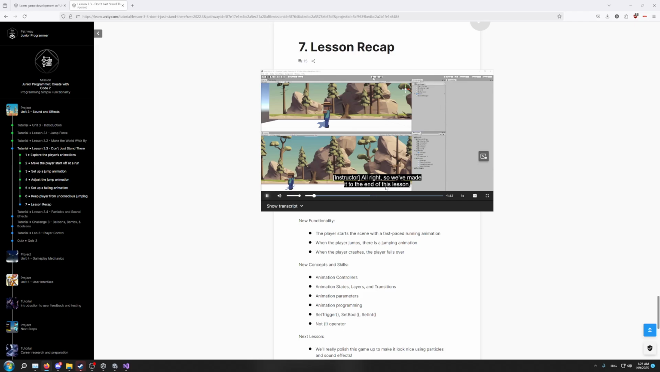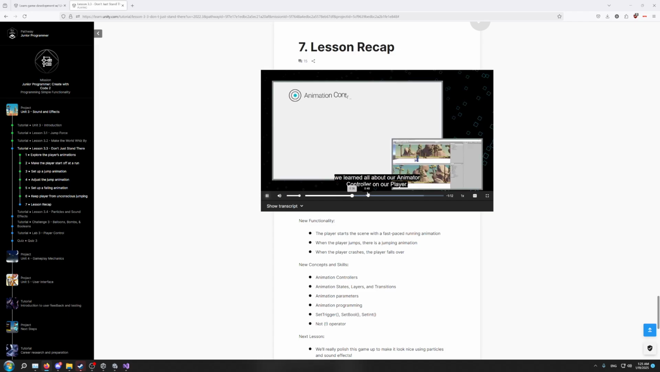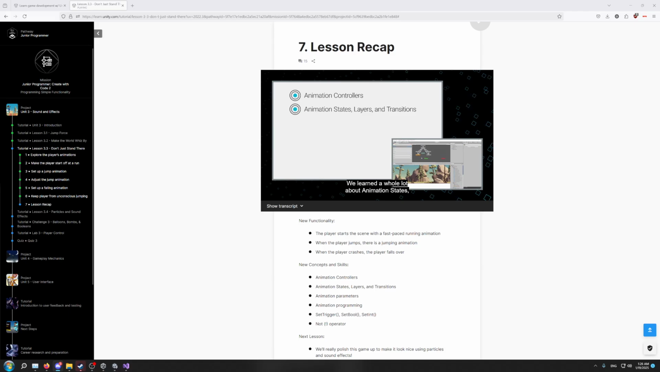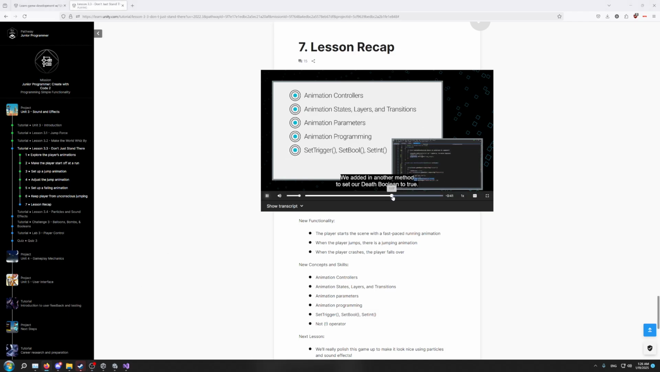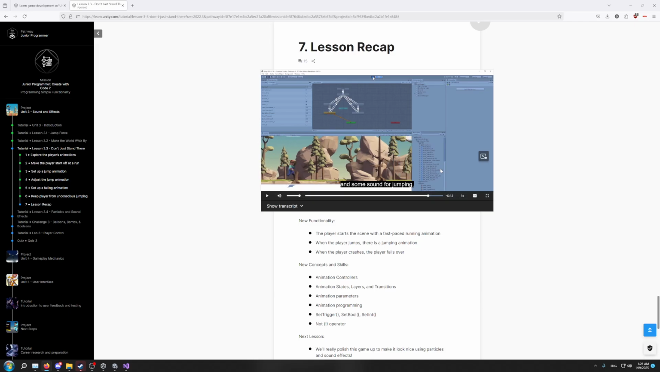All right, so we've made it to the end of this lesson, and to wrap everything up, that's all we really learned. We learned all about our animator controller on our player, a whole lot about animation states, their transitions, and how they work. We even dug into some of the parameters so that we could make the player run even faster, and controlled how we can activate all of these different parameters in code in our player controller script. But not least, we learned how to give the player some sound.